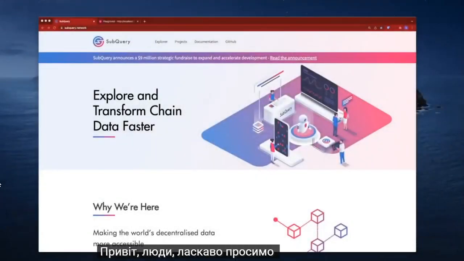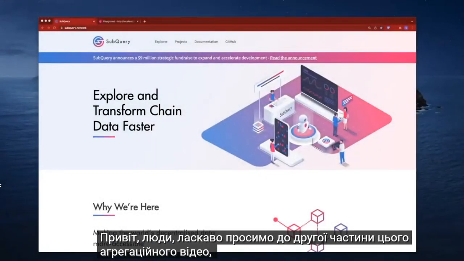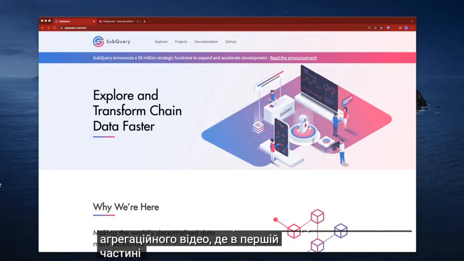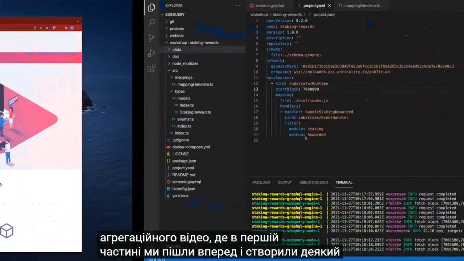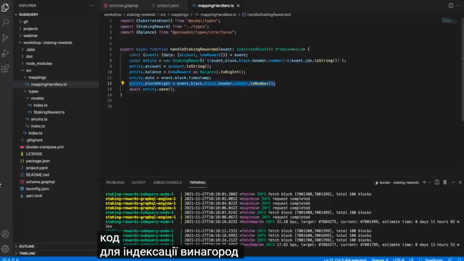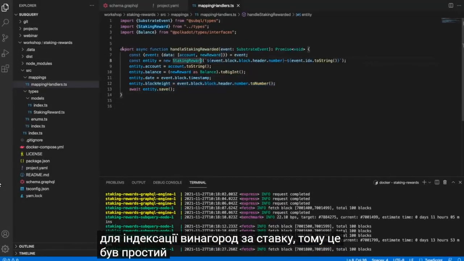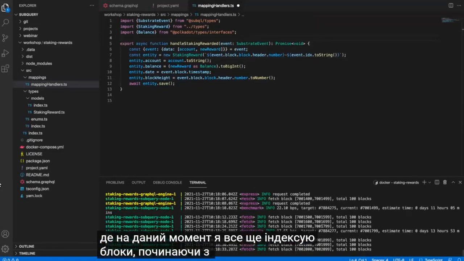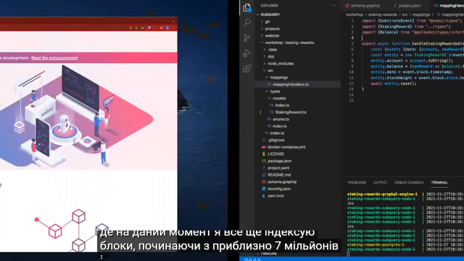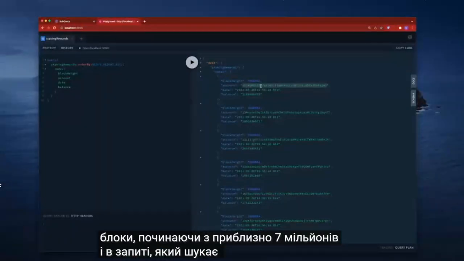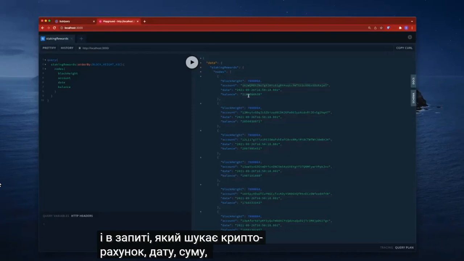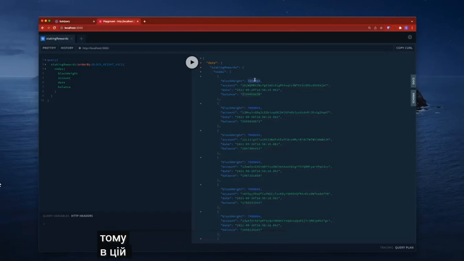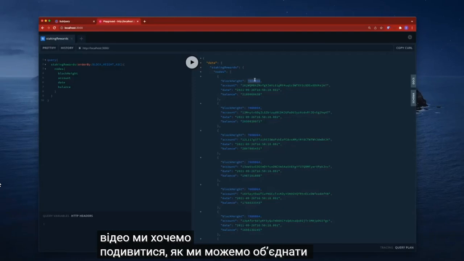Hey folks, welcome to part 2 of this aggregation video, where in the first part we created some code to index the staking rewards. So this was the simple code here, where at the moment I'm still indexing blocks starting from around 7 million, and in the query looking for the crypto account, the date, the amount that was in the transfer, and also the block height. So in this part of the video, what we want to do is look at how we can aggregate this information.